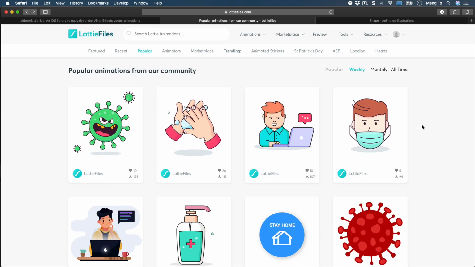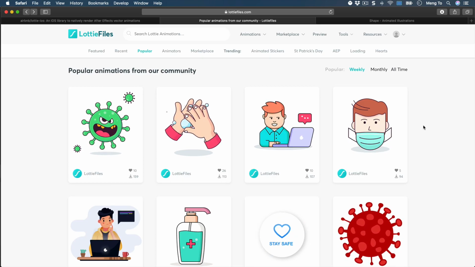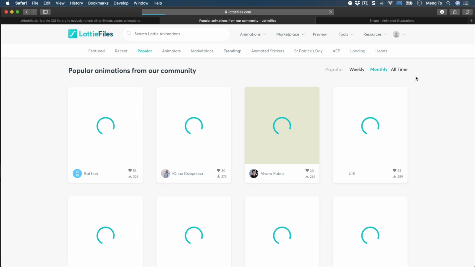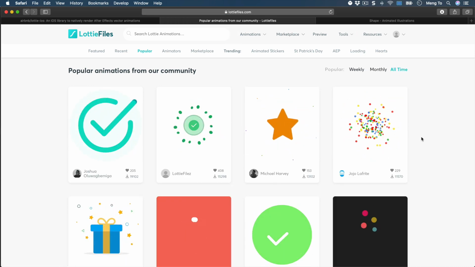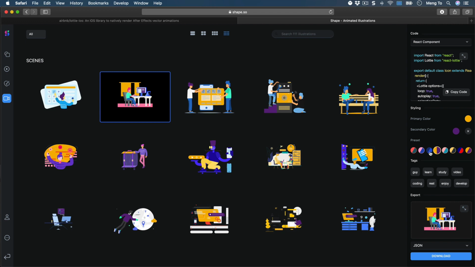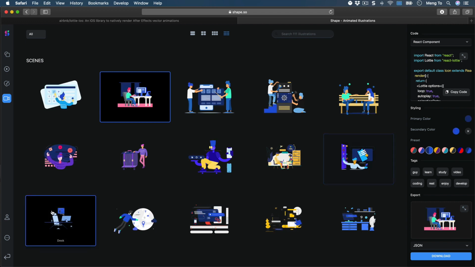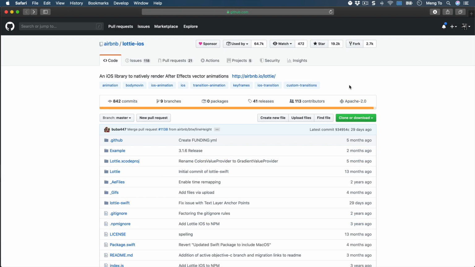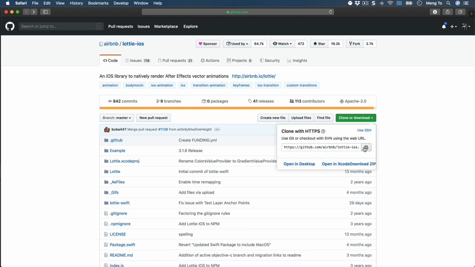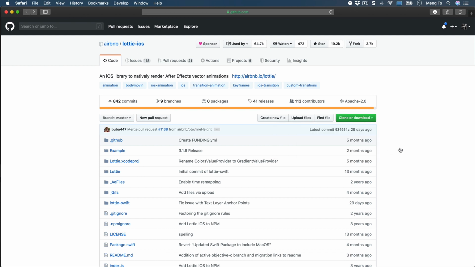And on top of that, you have access to so many animations out there, free and paid, from a number of websites such as Lottie Files and Shape.so. These animations can be customized in terms of colors, and just like a video, you can play and pause any way you wish. It's a library created by Airbnb, and it's very easy to install. You just need to get the link from GitHub, and then we're gonna install that through Swift Package Manager.